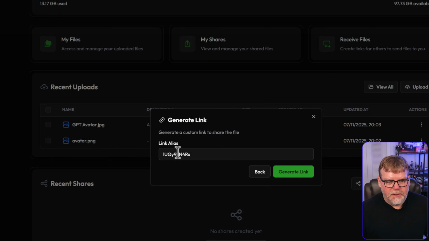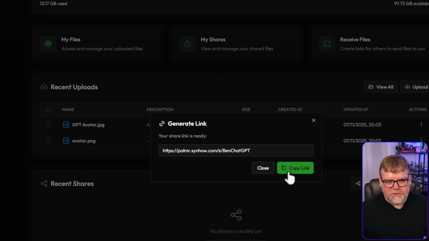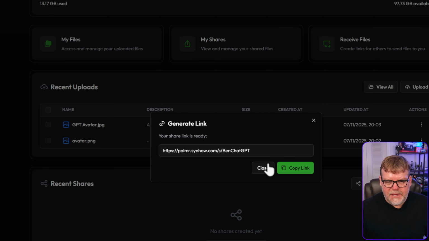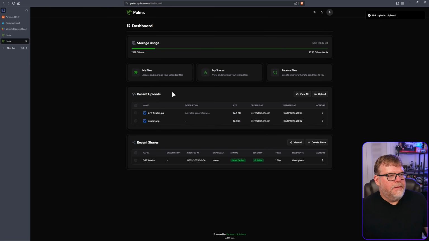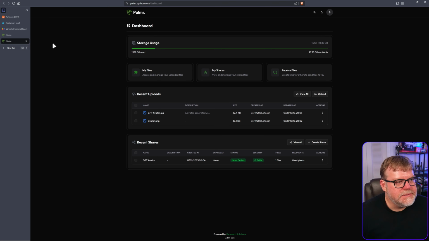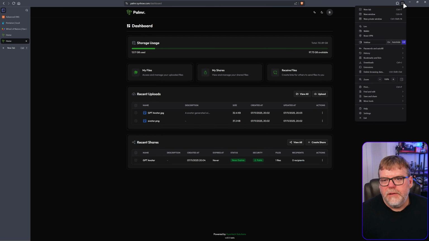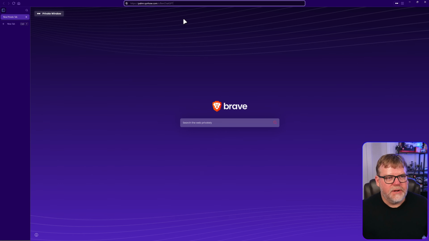So now we have our link alias, and that is editable. So if you wanted it to be something else like Ben ChatGPT, we generate link, and now here is our link. So we can copy that. I'm going to close it. And let's open up an incognito window, or private browsing, or whatever they call it under Brave. Private. All right, let's paste that in.